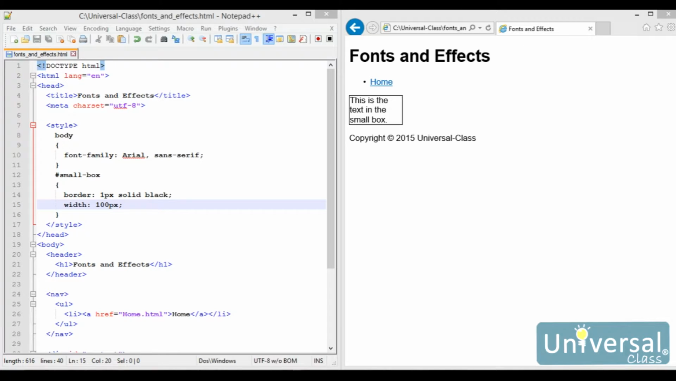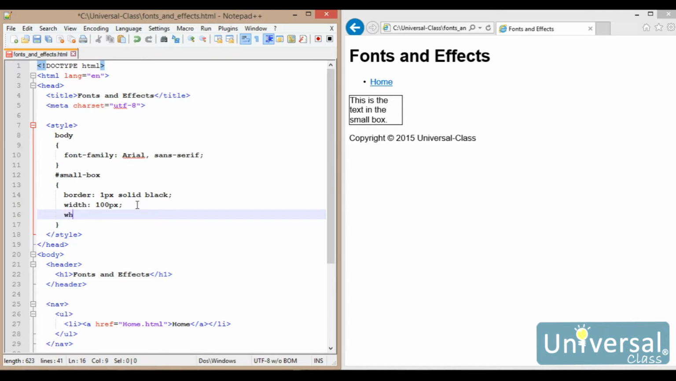Now, if the idea was not to have this text wrap, instead I want it to just continue, then what I can do is turn that off, and it is the white-space, and I'm going to set that to no wrap.